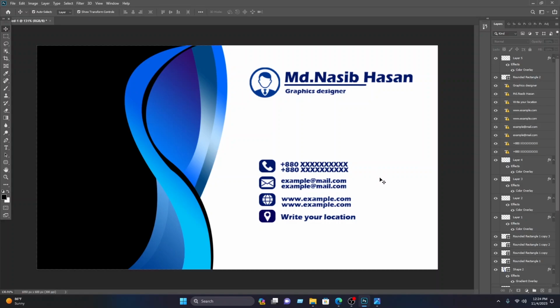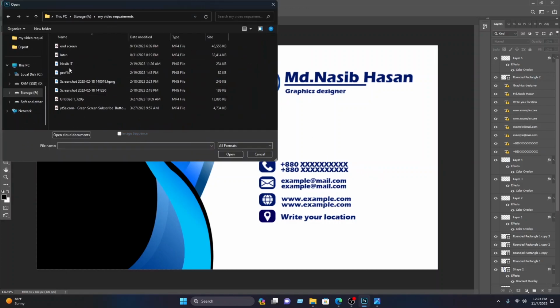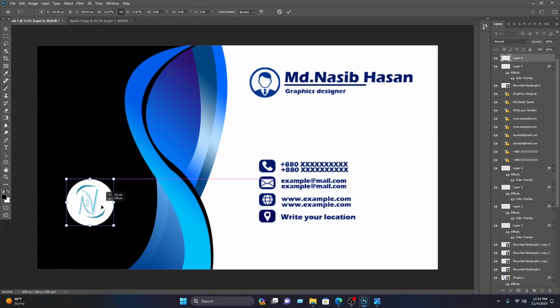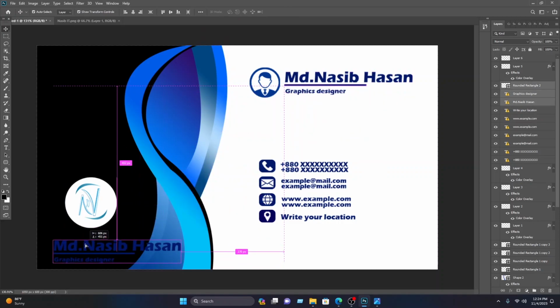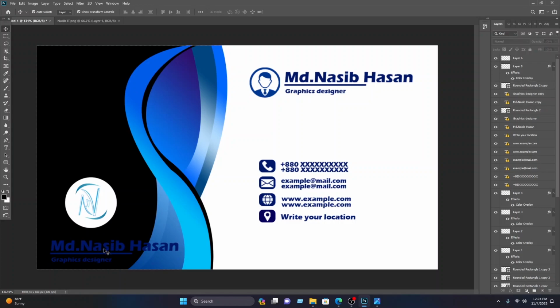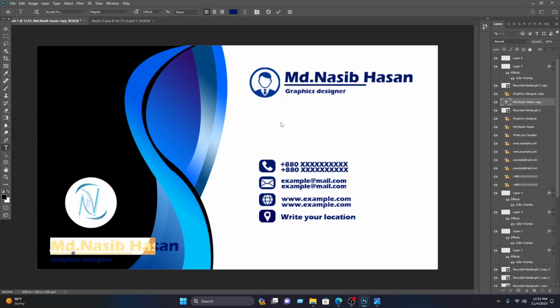After setting the text, you have to open your logo. So I am opening my logo from my PC. After opening the logo, you have to click on the tick mark, then select these layers, then press and hold the Alt key, then take a copy from this. Then you have to double click on here, then write your company name in here.